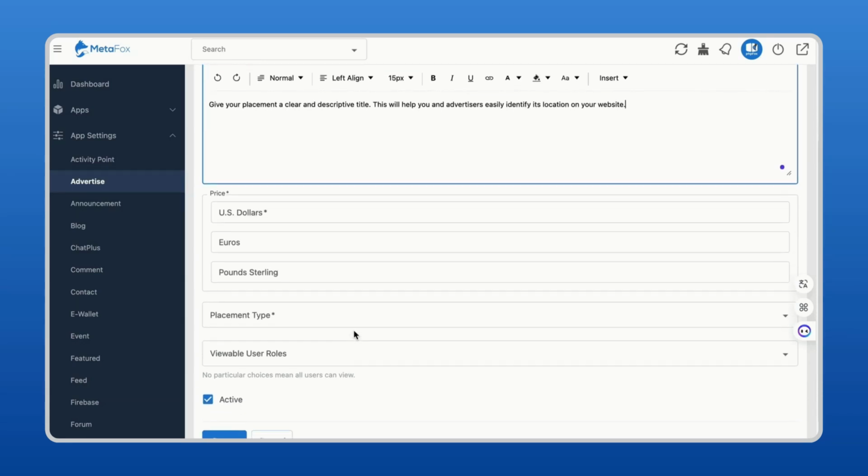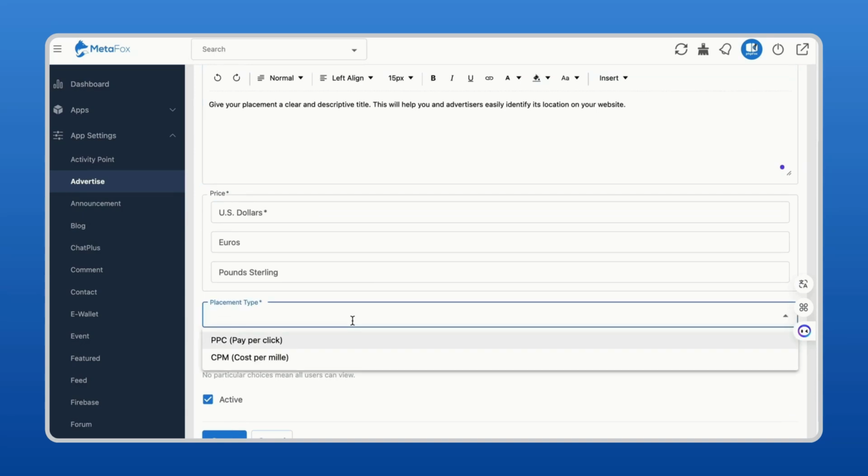It's time to decide what type of ad placement you want to create. You can choose between PPC or CPM. With PPC, you only pay when someone clicks on your ad. With CPM, you pay for every 1,000 times people see your ad. Pick the one that suits your needs best. We choose the PPC as an example.